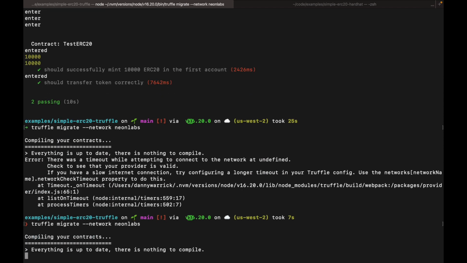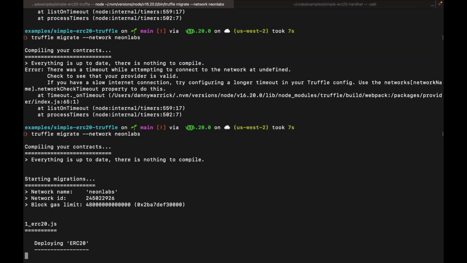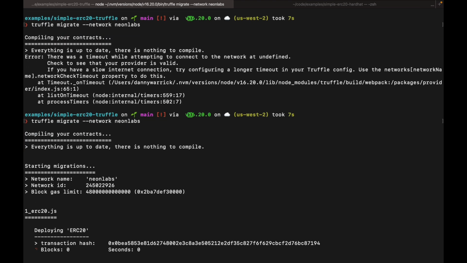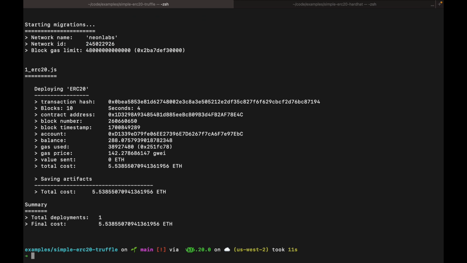Sometimes Truffle does this with connection issues. You just have to retry. Okay. See if our transaction got picked up, and we have successfully deployed. So let's go check this transaction on Neonscan.